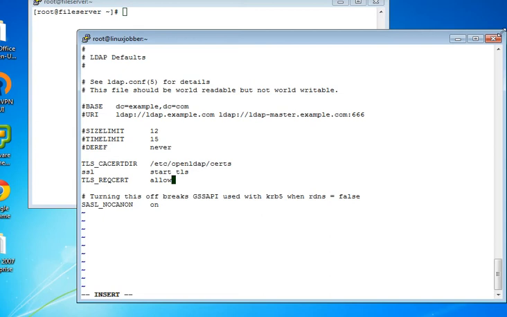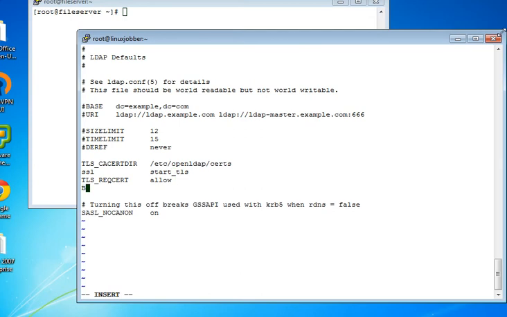Now, remember our base that I talked about before, which is up here. In this case here, I'm going to say base, if I can type correctly, and our base is dc=linuxjobber,dc=com. But with LDAP you have to say domain component equal to linuxjobber, comma, domain component equal to com.